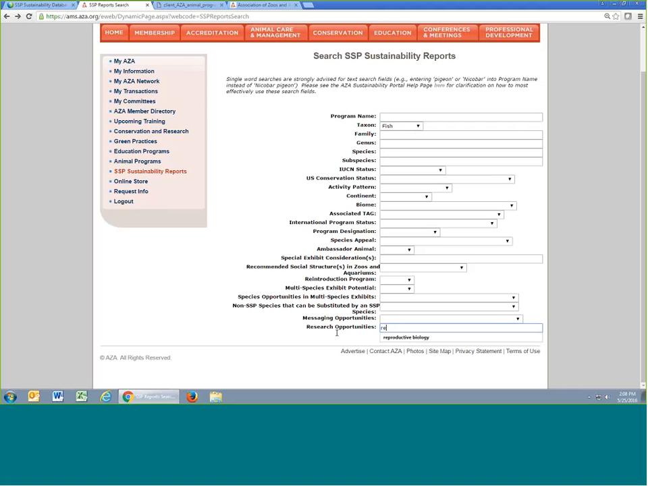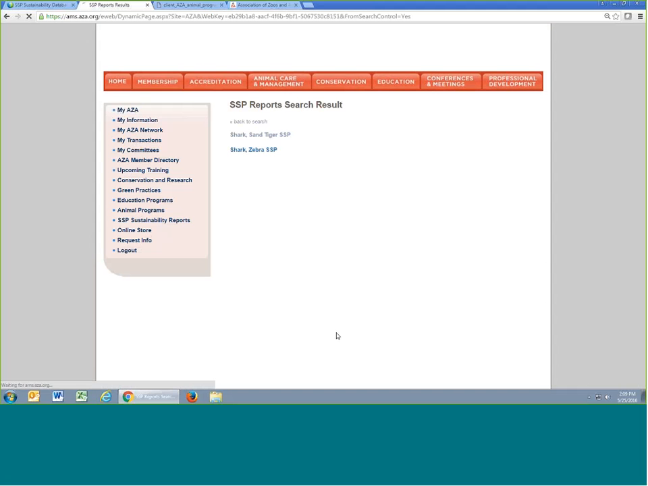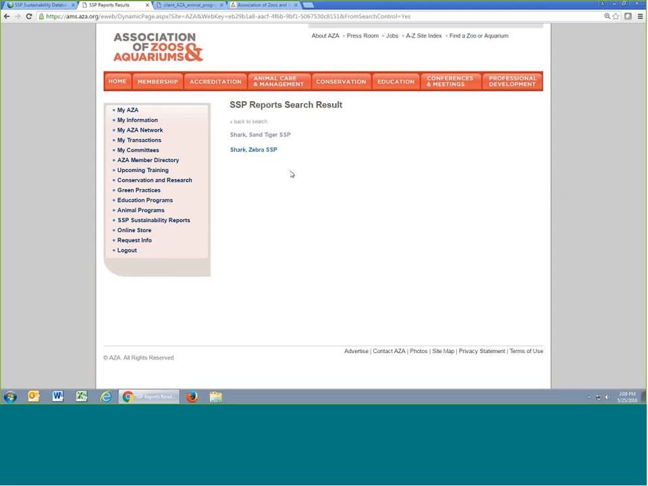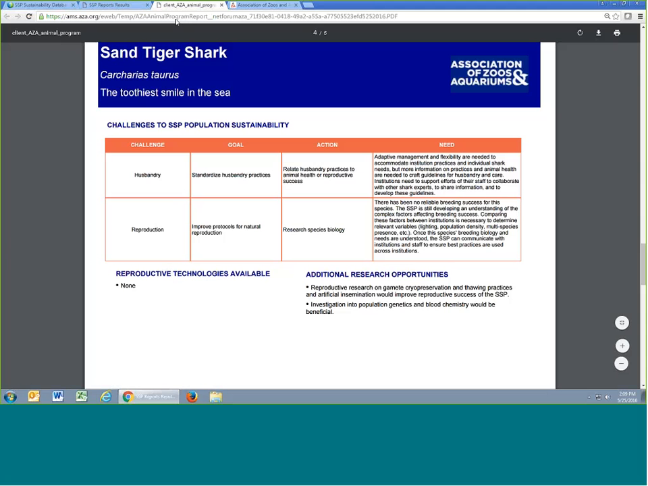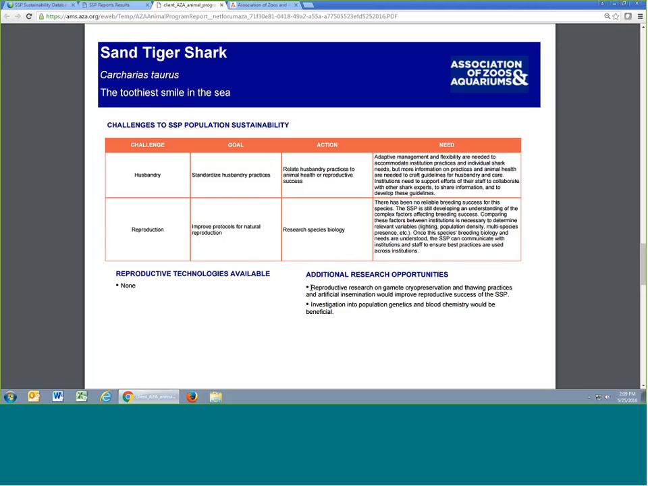And getting a little bit more specific, you could also enter reproductive technology if that's your particular focus. And these would come up because that was a specific need that was identified. Again, just so you can connect that search with what's in the report, reproductive research on gamete preservation and thawing practices in artificial insemination would improve reproductive success. So it makes sense that ART would be reported here.